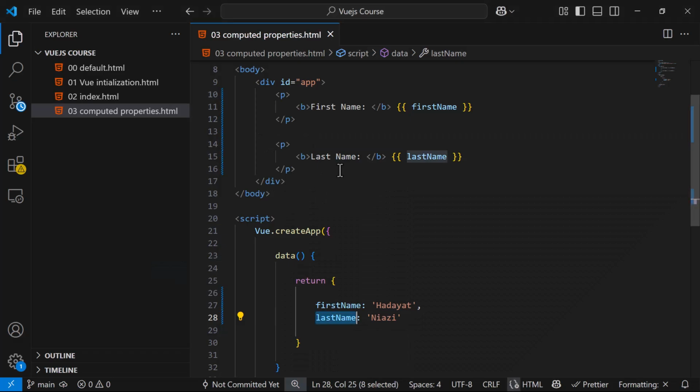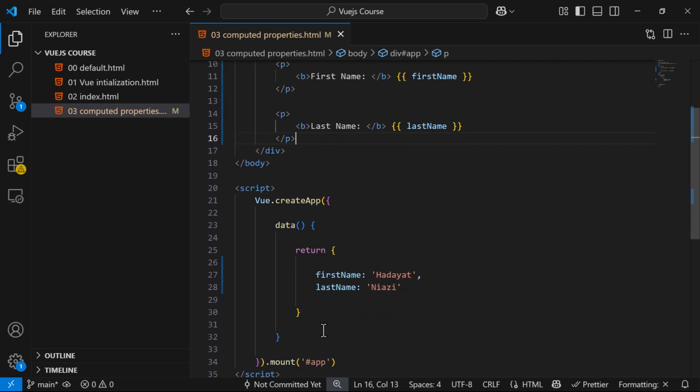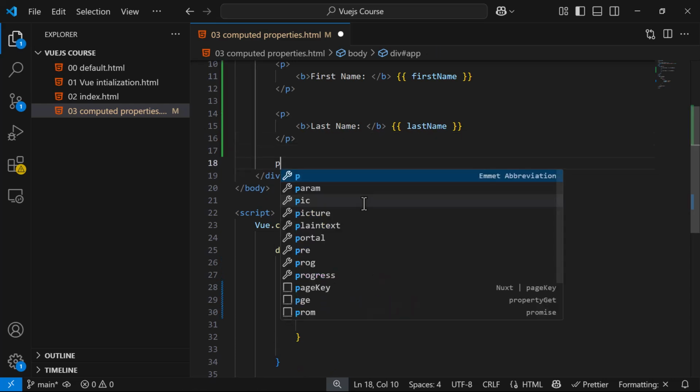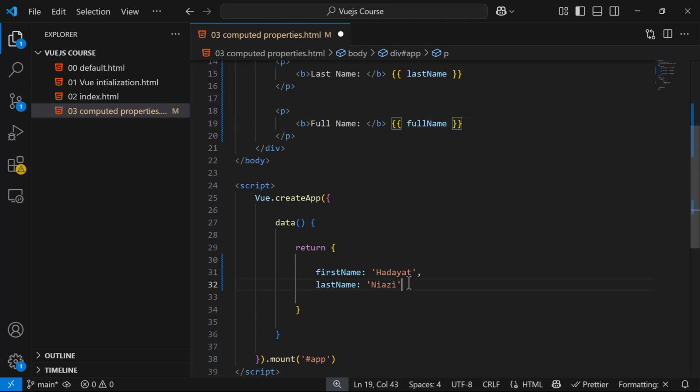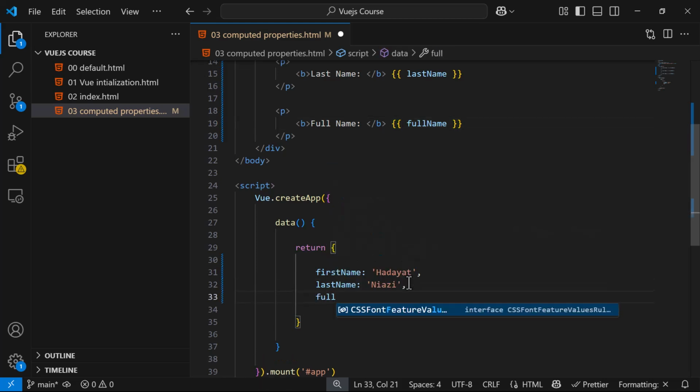So let's go here and refresh. You can see this is now showing first name Dayat and last name Niazi, right? What if I want to show the full name? I have created those two values, and now I'm going to display the full name. So here I'm going to create a paragraph. I'm going to show you full name, and here I want to display the full name variable, which I haven't created yet. So let me create that full name, which is empty by default, right?